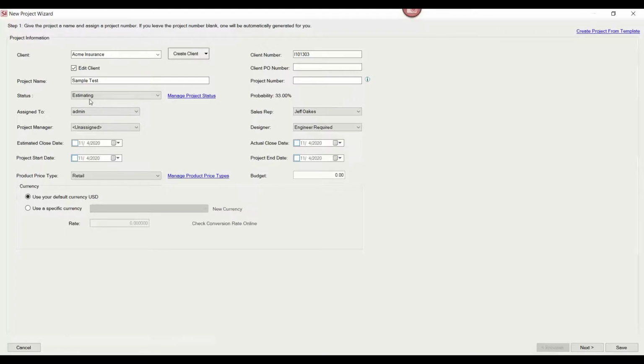Now, from a management standpoint, as far as the pipeline goes, when I did choose the status here, it also has a probability of close linked to it. So for sales forecasting and pipeline reporting, this can be used very easily for that, as well as we can set other things too, like estimated close date, and then of course later on we'll track the actual dates as things progress here.